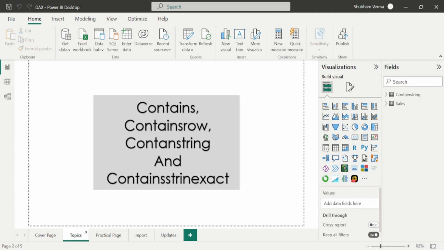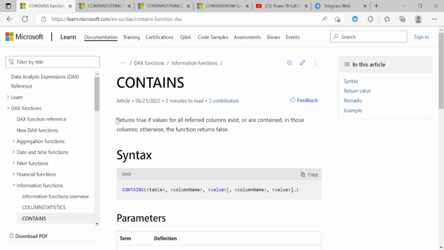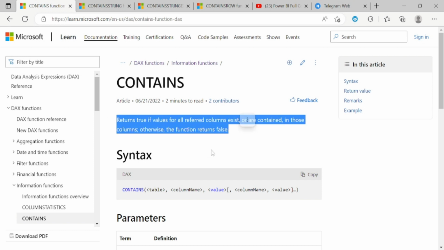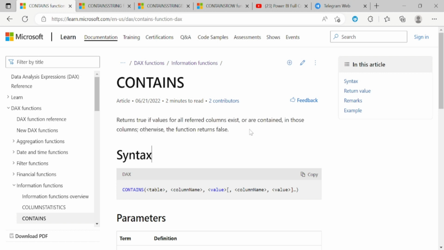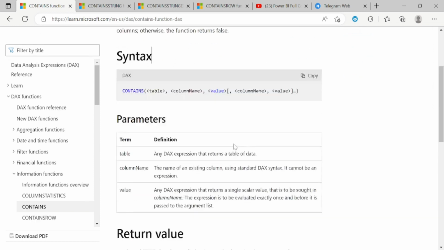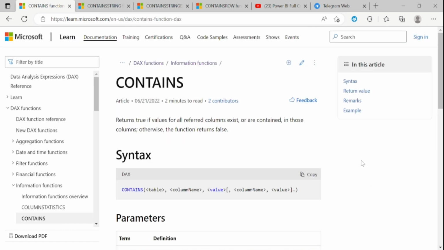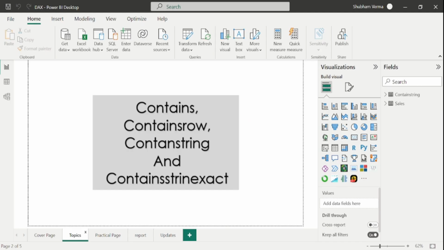Let's go to the Microsoft reference page and read the definition here. It returns the true value if all referred columns exist or are contained in those columns, otherwise the function returns false. That means it displays the result only as true or false. Now let's go to Power BI Desktop and go to the practical page.